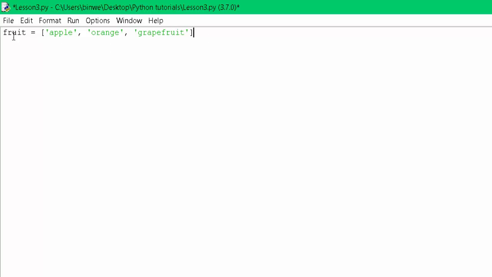This is a list. This variable can hold different types of values. It doesn't have to hold just one value, it can hold many, which is why lists are useful.